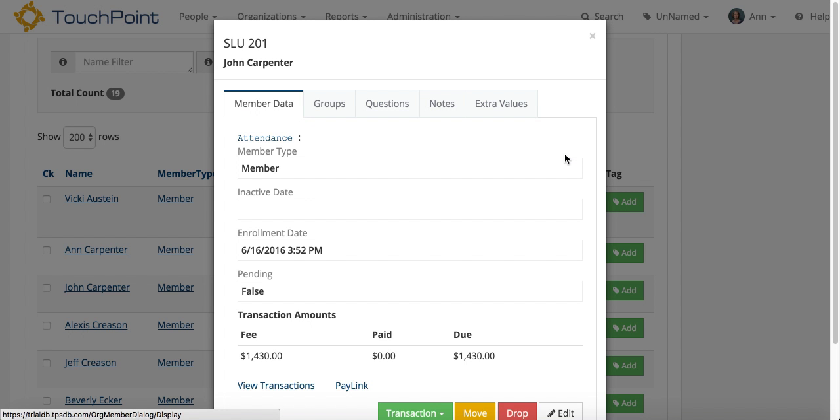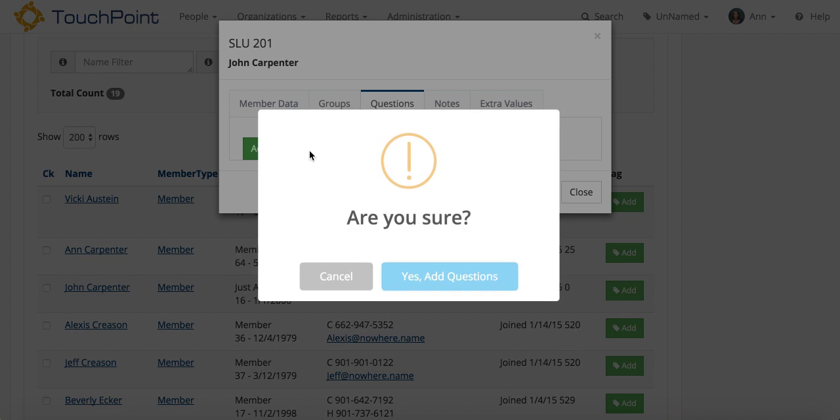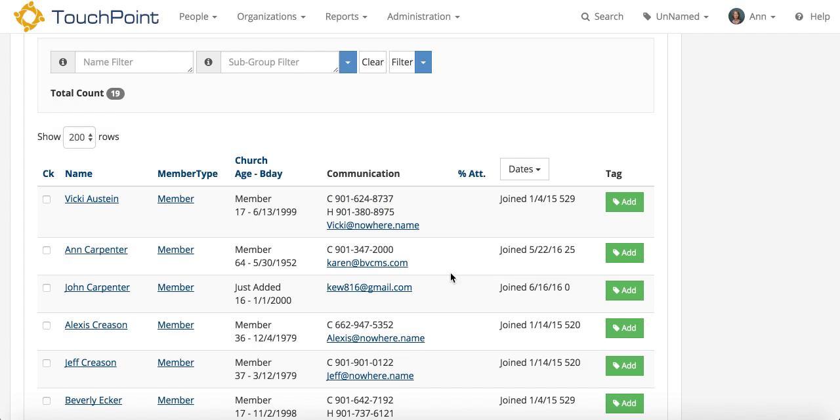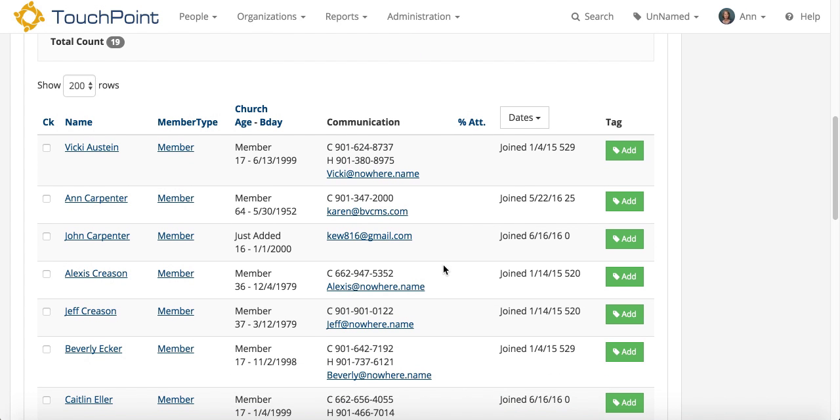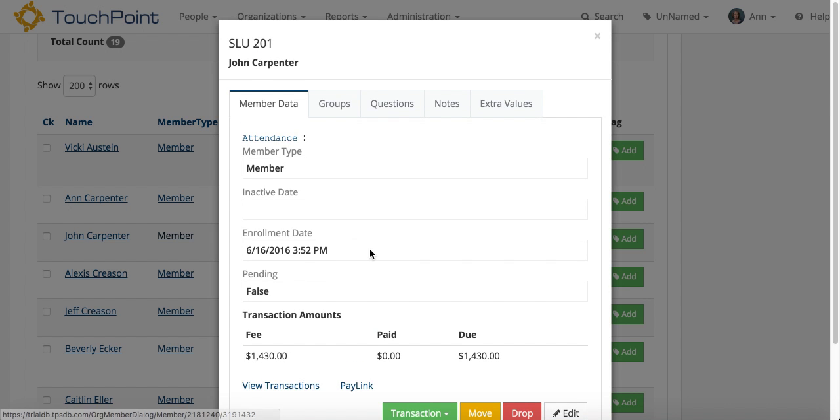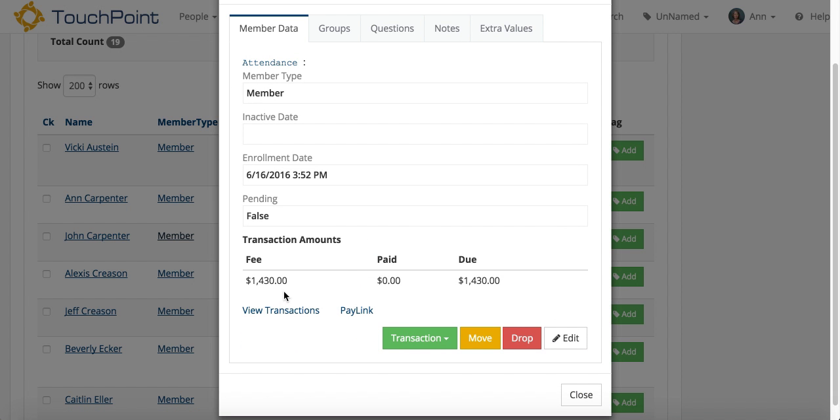Now, remember, he registered manually. If someone is registering manually, you will want to add those missing questions so that you can come back and get those answers. All right, so I've set the fee. Let's look at his member dialog again. Now you see that he has the fee of $1,430 and he's paid nothing.